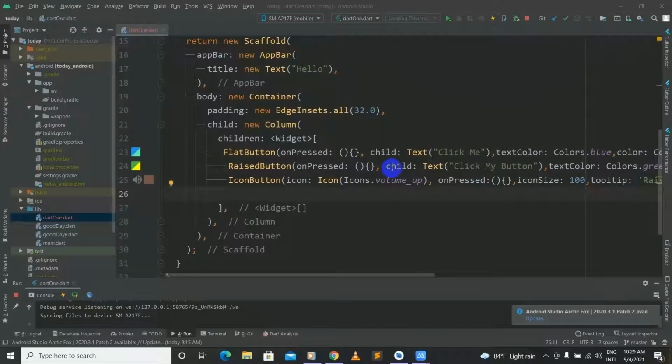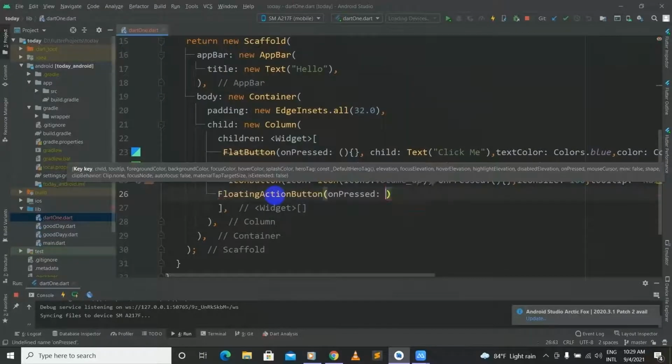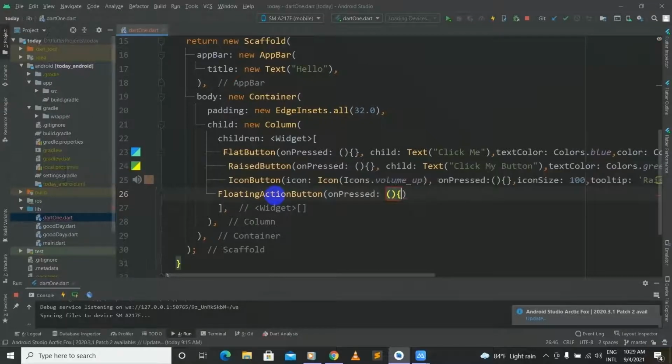Now I will teach you another button in Flutter. This time I will teach you the floating action button in Flutter. This is a circular button which can be placed in the bottom of our application, and this is one of the most commonly used buttons in Flutter. Okay, let's get started. After the icon button we say floatingActionButton, and it also has an onPressed function where we can give a function that works when we click it.